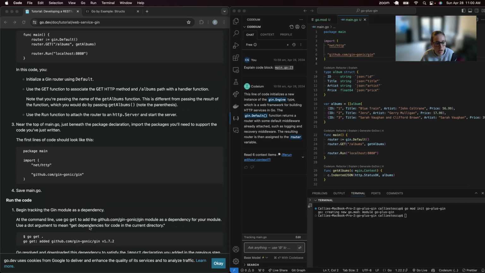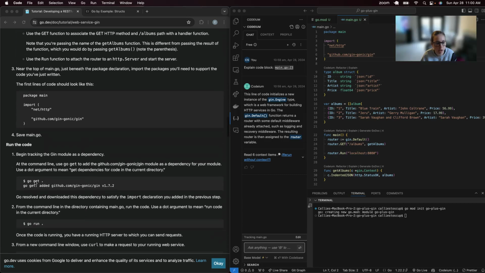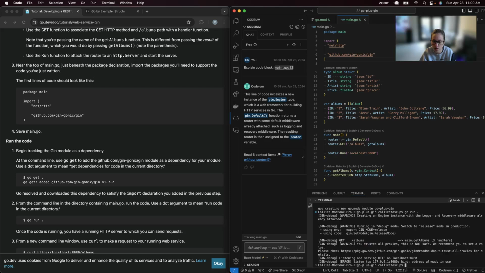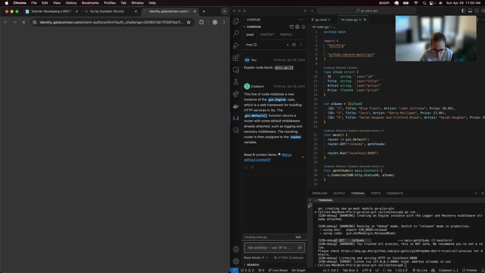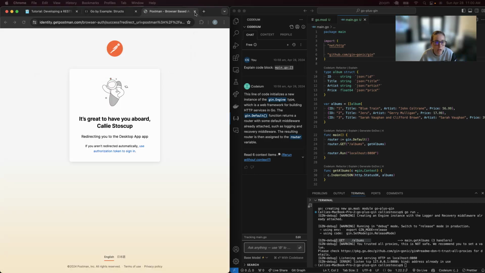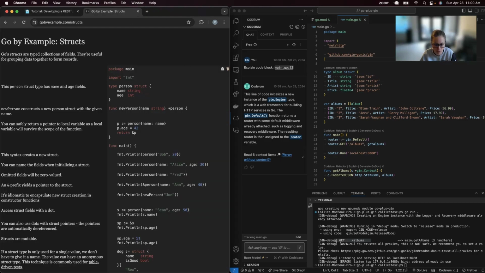All right. And yep, it looks like we had to go get and add that Gin package. So now what we can do is go run. All right, and you can see that we have a GET route /albums already set up. So I'm going to grab Postman. Oops. Sorry, I got to authenticate my Postman real quick. All right. Sorry, I'm typing on Postman real quick, but I will pull it up.